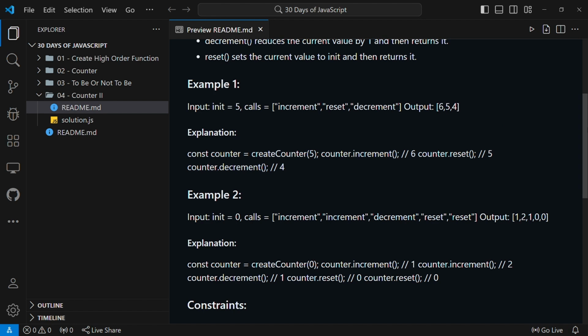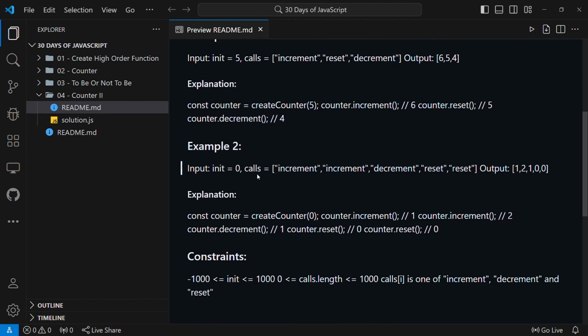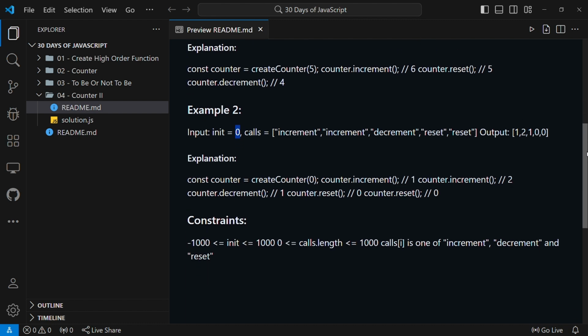The same thing with the second example here. It uses an init value of 0. When you call increment, it should be 1, because it will be 0 plus 1. When you call increment again, now the current value is 1, so it will be 1 plus 1, so it should return 2. When you call decrement, it will be the current value minus 1, so it's 2 minus 1, so it will go back to 1. And when you call reset, it goes back to the initial value, which was 0. Then you call reset again, and it goes back to 0 again. So that is how the functions will work.